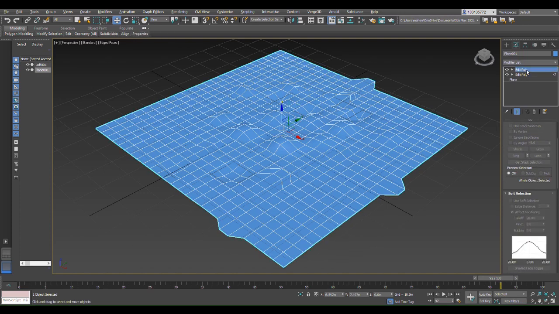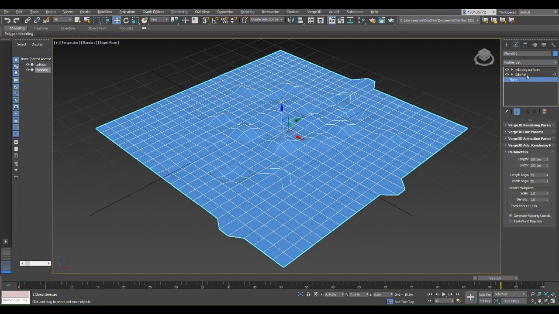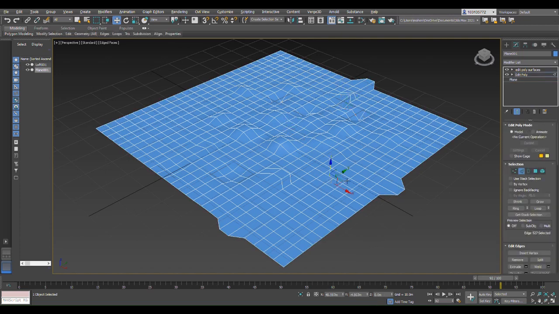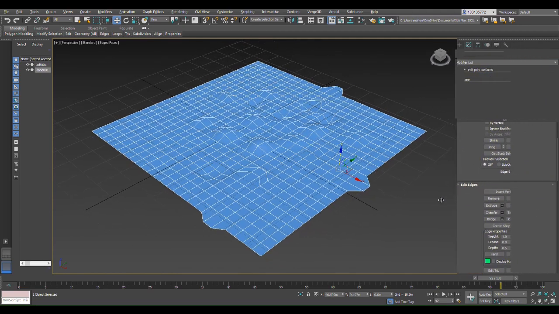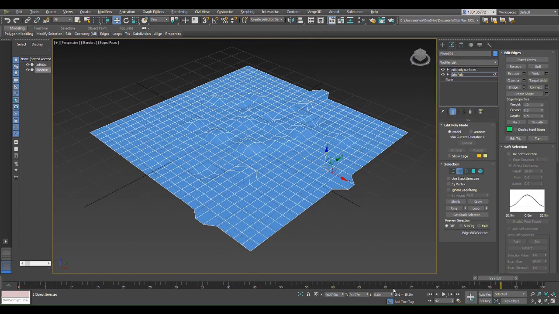You can also double click or right click and rename them, so you can say edit poly, here all surfaces. What we can do next is we can also drag this around. Have different options here which you can use.